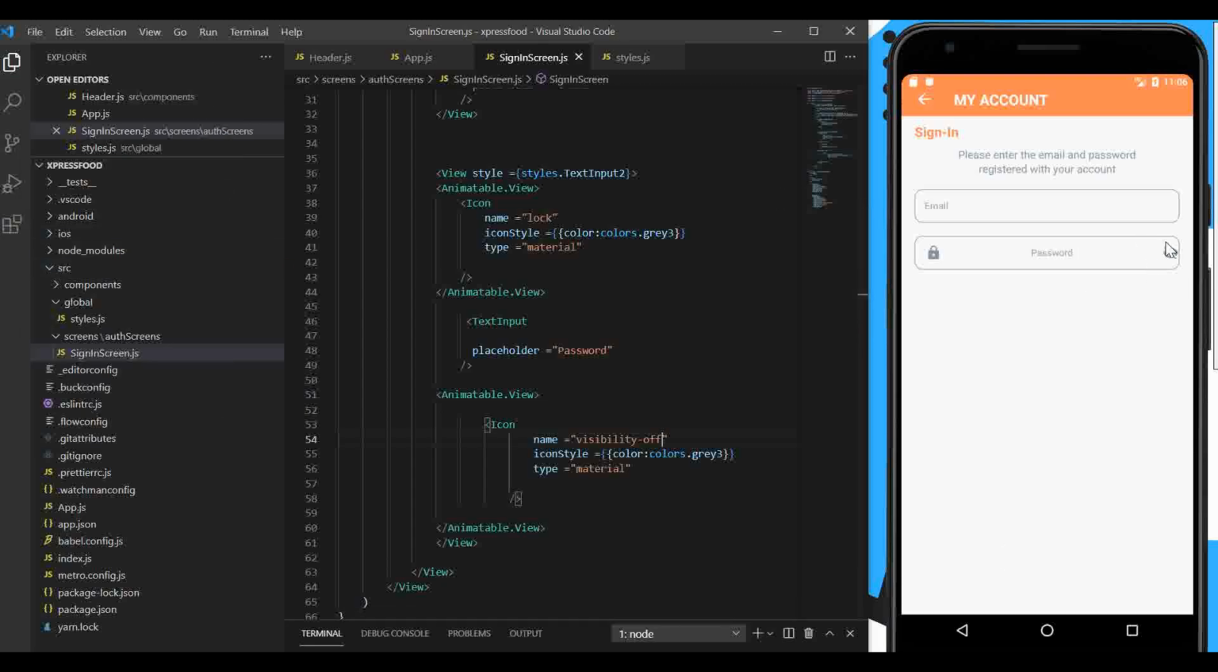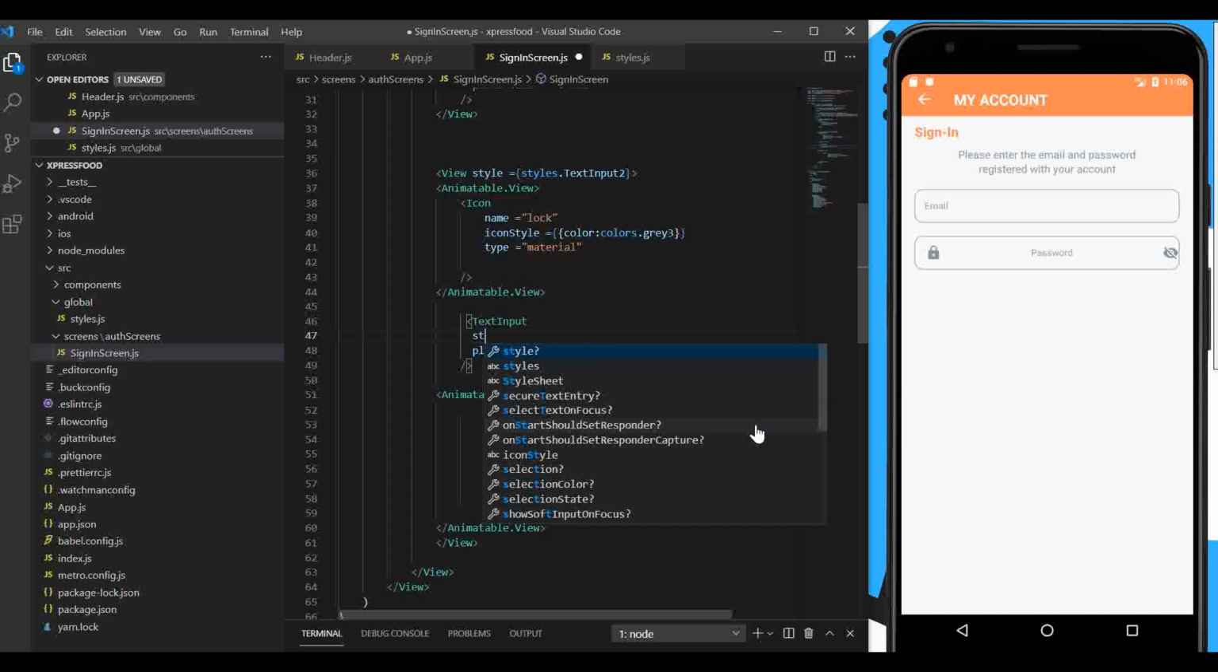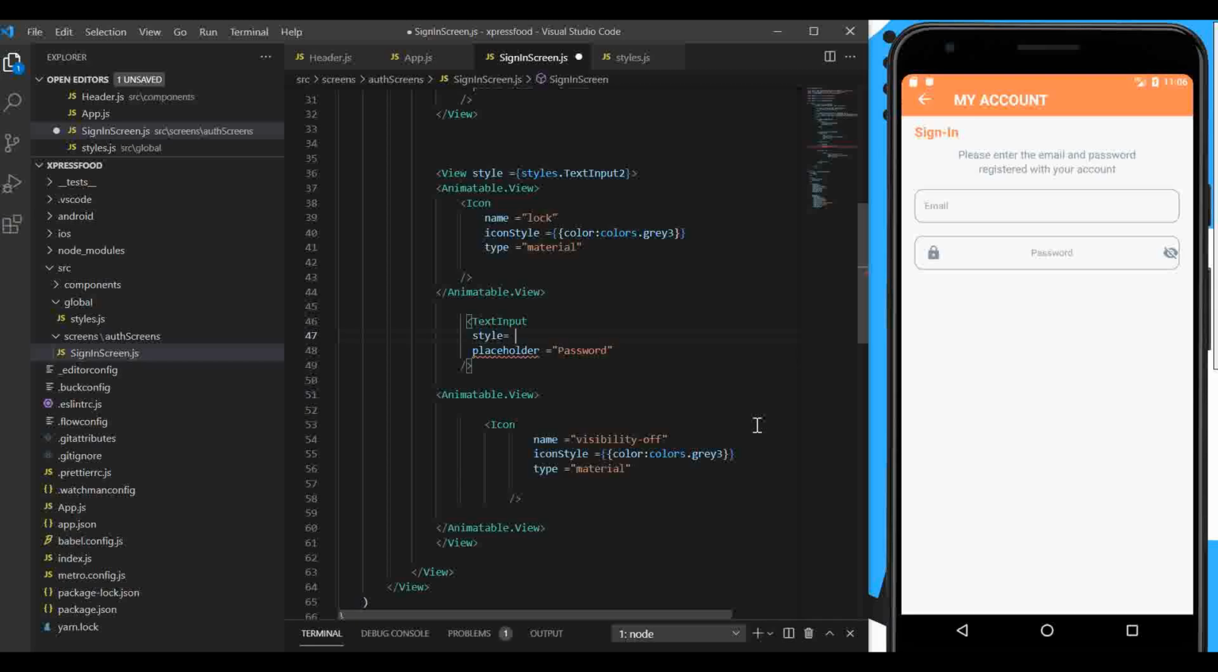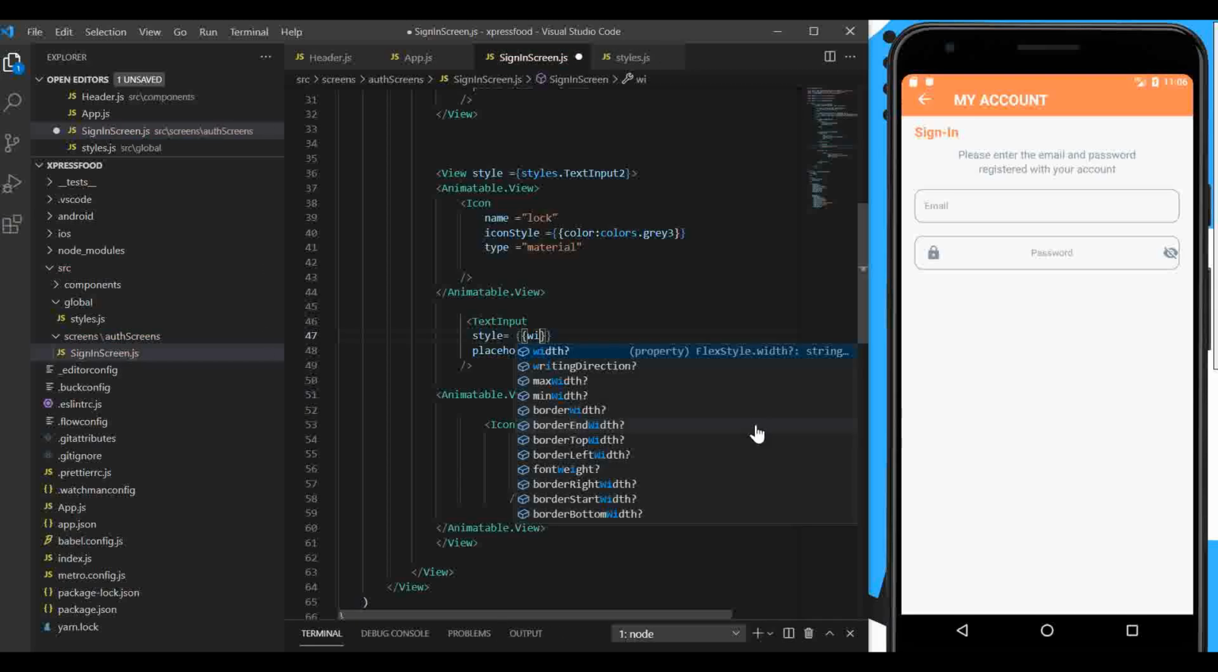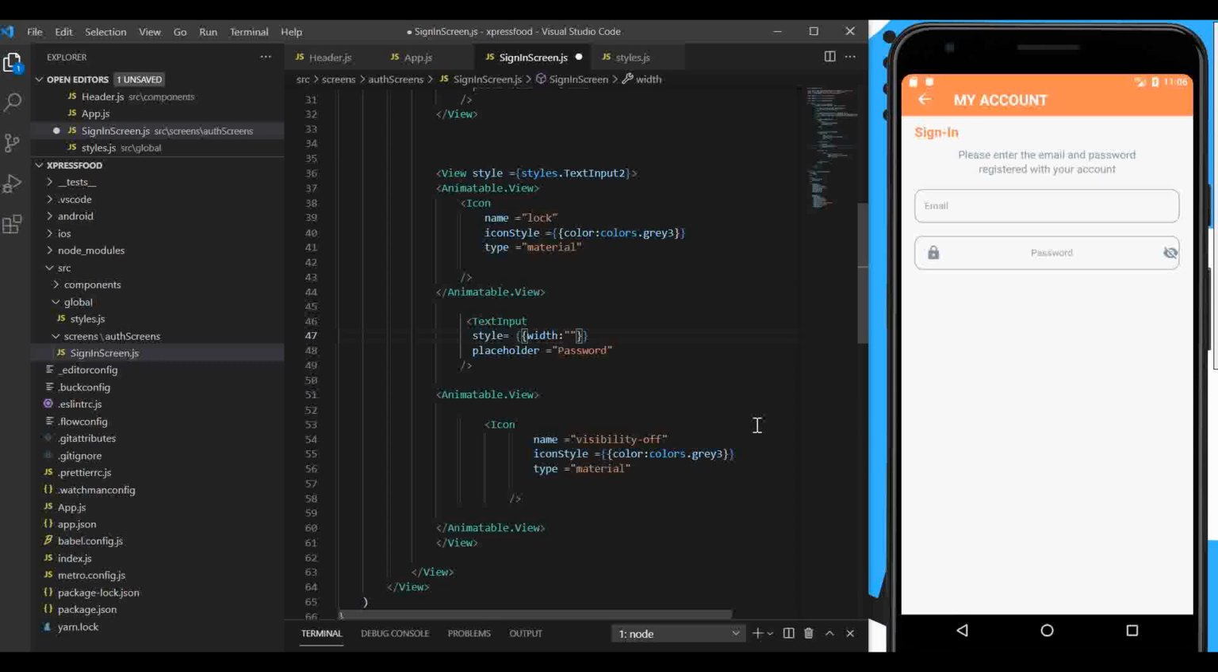Now we have the second icon as well inside our text input, and we need to pass some styles to this text input. Now we're going to say style, to pass it the width, we can say 80%.